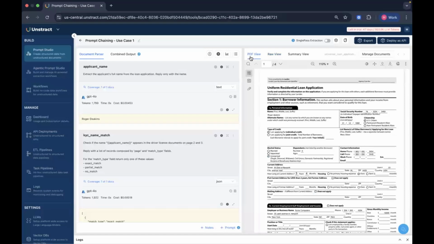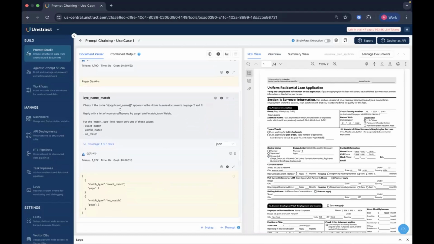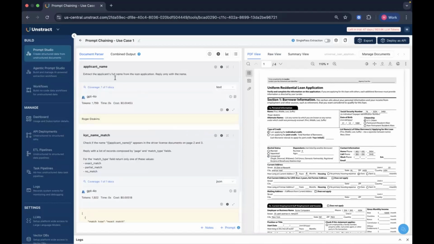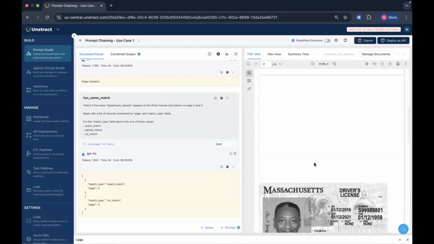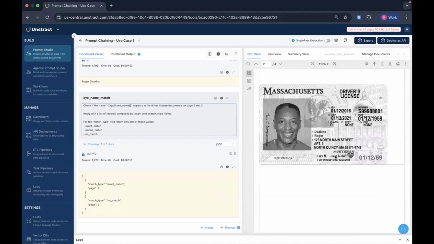Anyways, coming back to the main picture. In the first prompt, we are extracting the applicant's full name, and I have the name over here. And in the second prompt, I'm seeing if the applicant name, which is basically the output of the first prompt. So you can see the title is applicant name, and that is basically the syntax that I've passed over here. So I'm just directly taking this value without any pre-processing, and I'm seeing if it appears in the driver license documents on page 2 and 3.